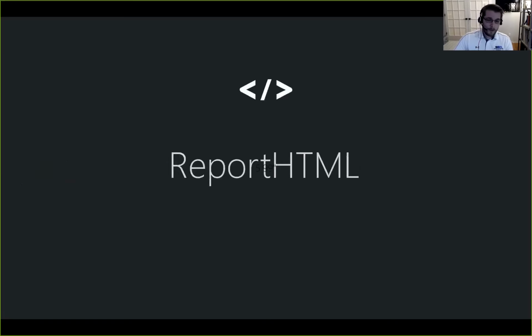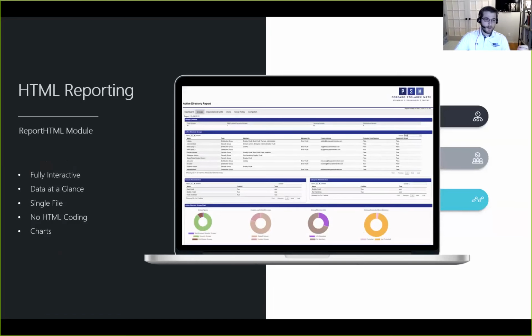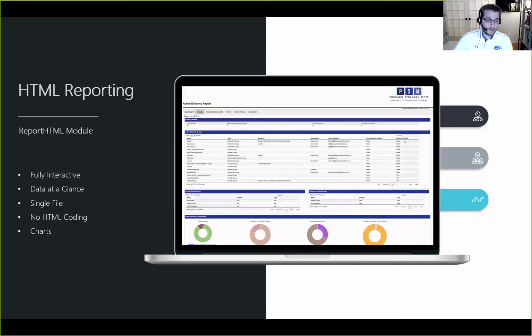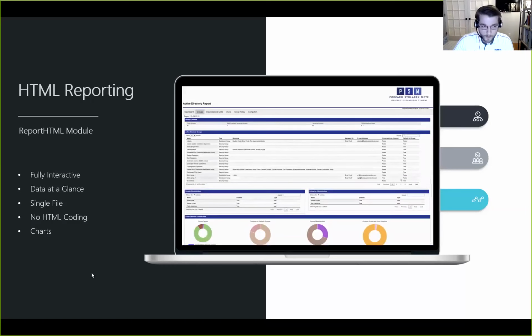And so the first one is the Report HTML module. It's a powerful module for creating HTML-based reports. You don't need to know any HTML coding at all. It does all the heavy lifting for you. And you can install it on your machine just by running Install-Module -Name ReportHTML. It's available on the gallery.